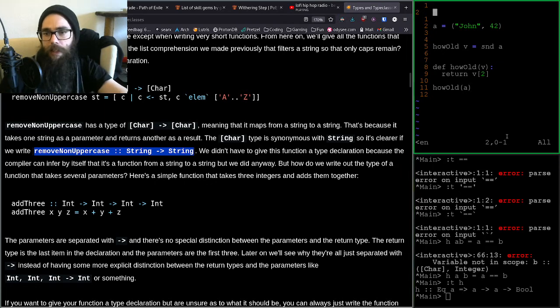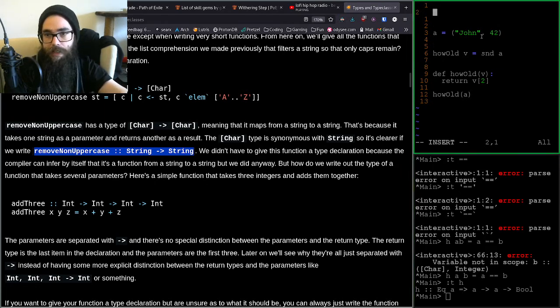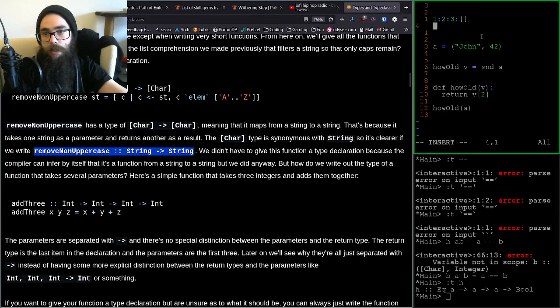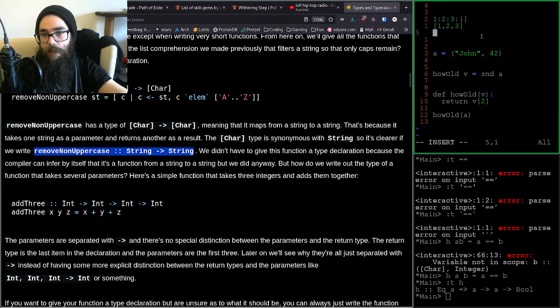Right, I feel that's a tiny problem I have with Haskell. It's the same as we said before, right? What was it? This and this is equivalent, right?